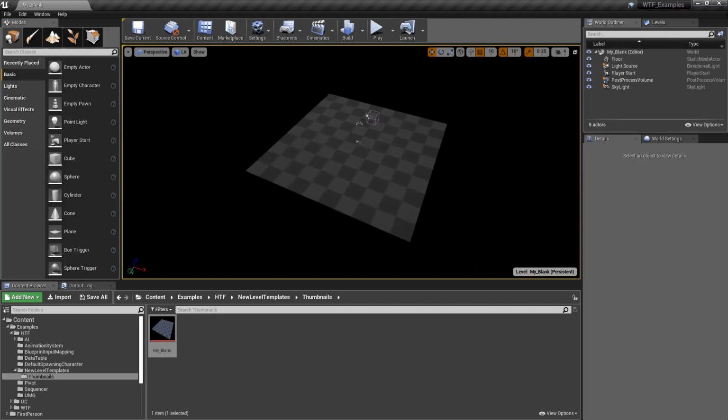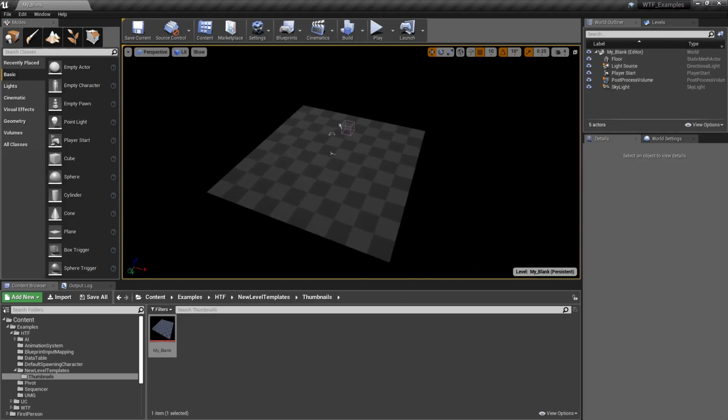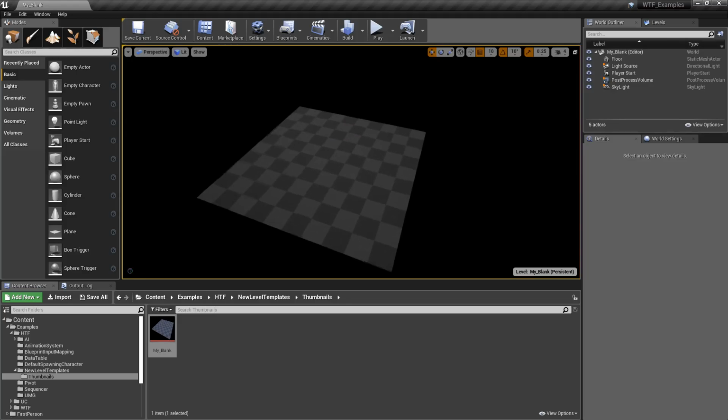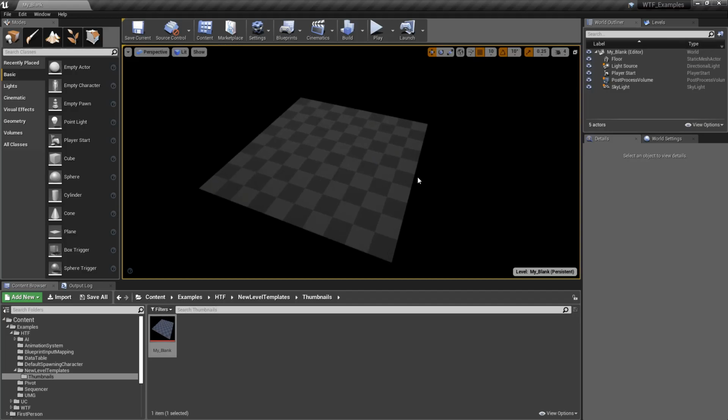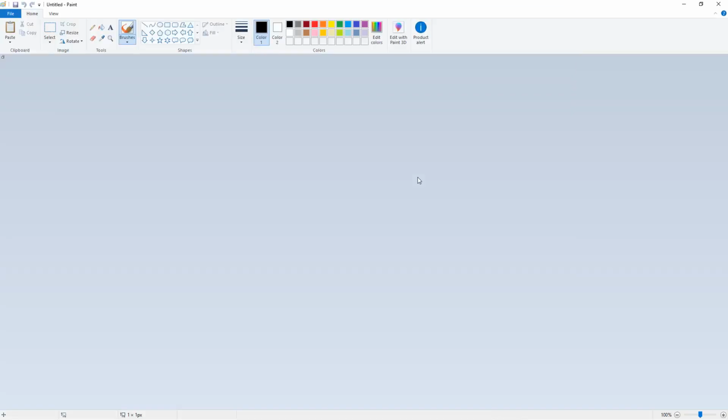So in this case, for example, we're looking around. I want it to look like this. I'm going to hit G to go to game mode to hide my gizmos. I'm going to print screen, so I take a copy of it, and open up Microsoft Paint.